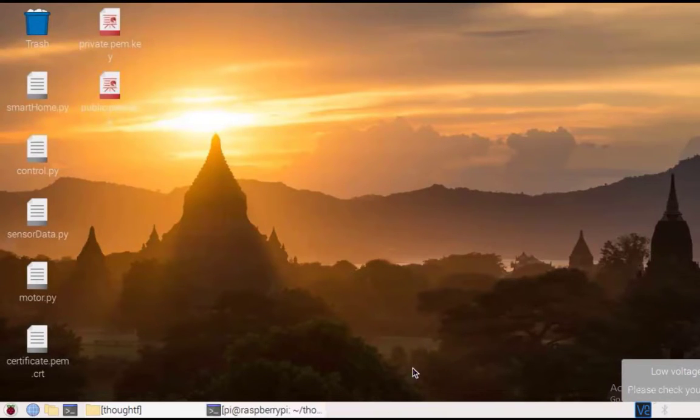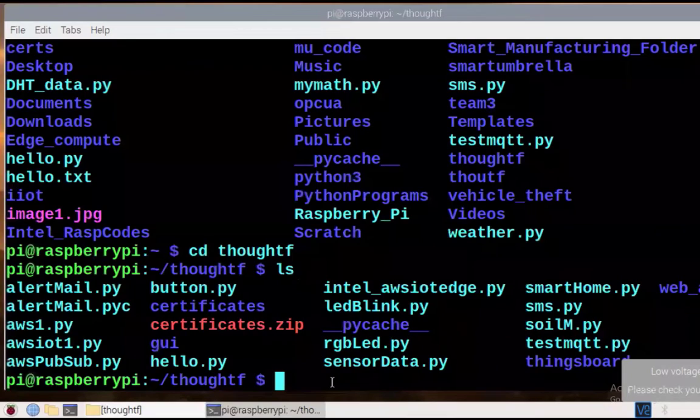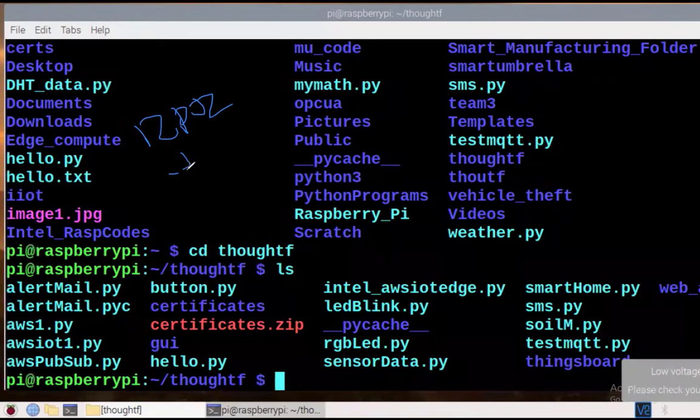So what I'm doing is connecting this Raspberry Pi to AWS IoT Core. How to do that? It's very simple. We need basically three things, all of you remember it. To connect Raspberry Pi to AWS IoT Core, the first step is you have to create a device.